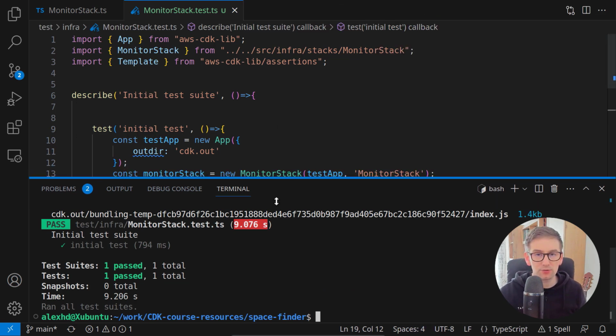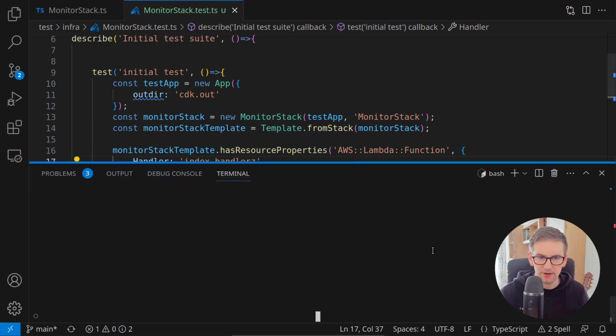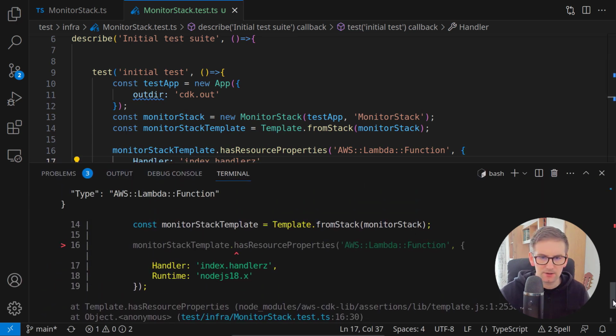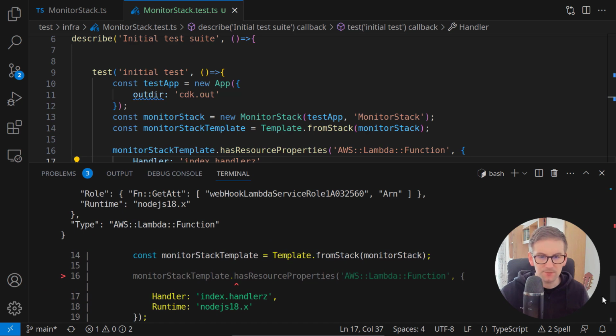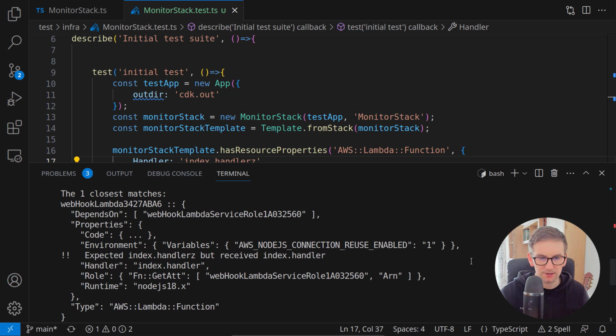That's great. Let's also see what happens if we make a mistake. Let's see if we have a typo right here, and let's see what it will tell. All right, the test failed, and as you can see, it tells us exactly what's wrong. It was expecting index.handler, but received a different value. I love it when we are getting meaningful error messages.